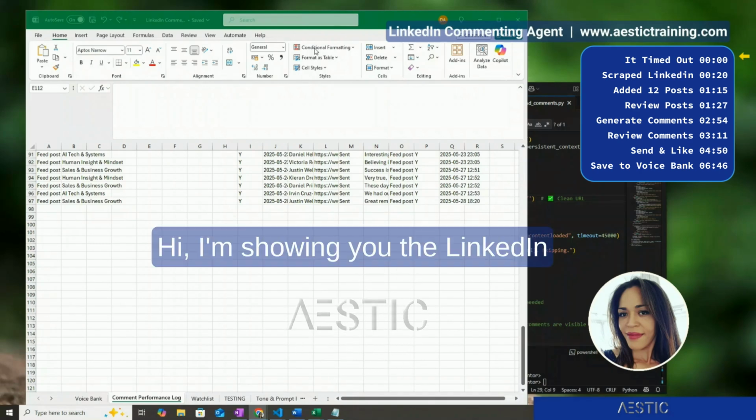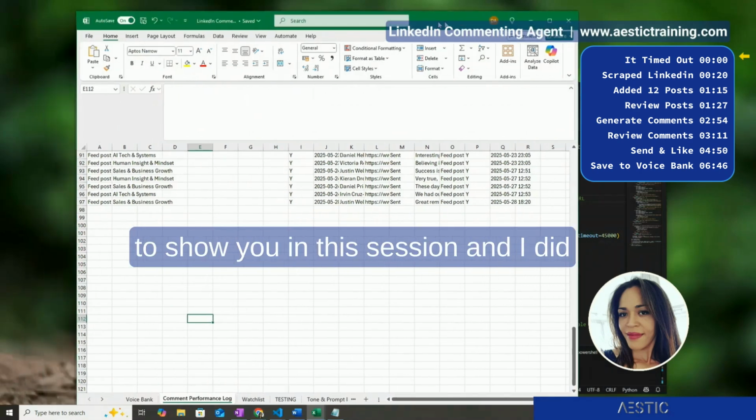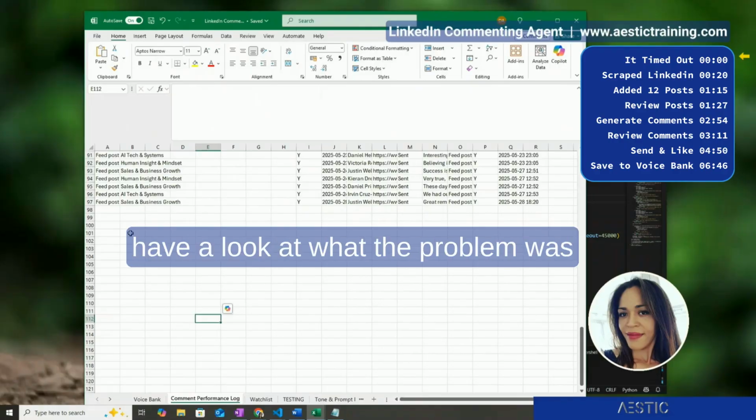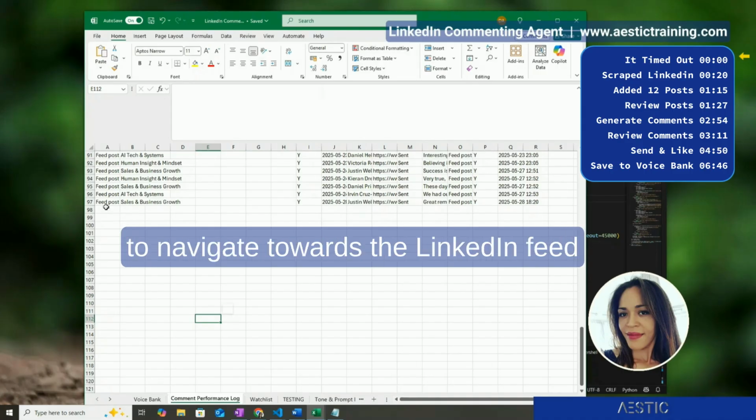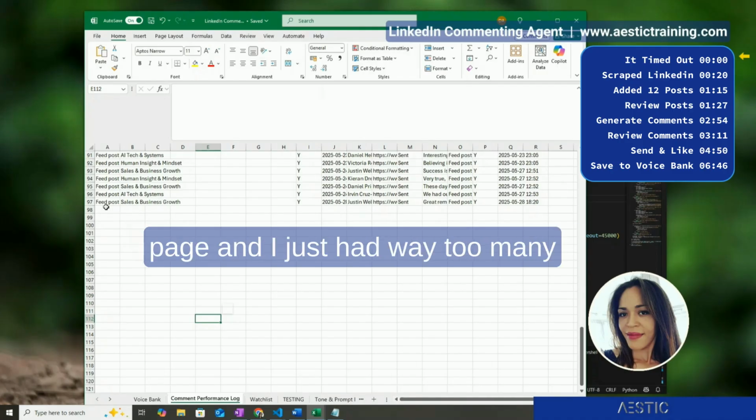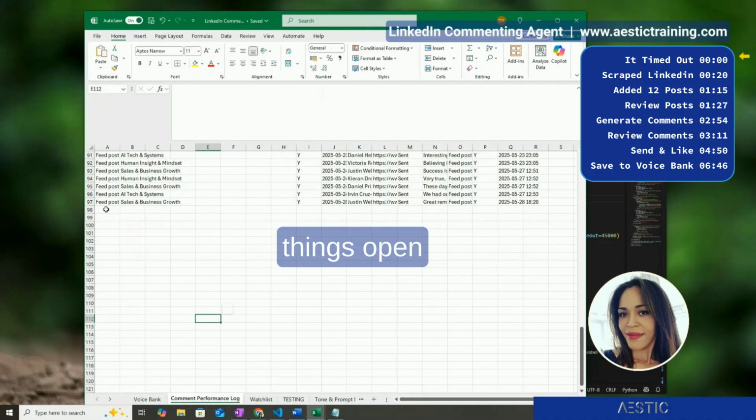Hi, I'm showing you the LinkedIn commenting agent because I didn't get to show you in this session, and I did have a look at what the problem was. It timed out because I'd allowed only 10 seconds to give it a chance to navigate towards the LinkedIn feed page, and I just had way too many things open.